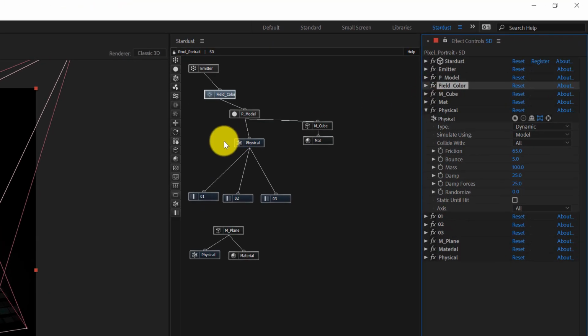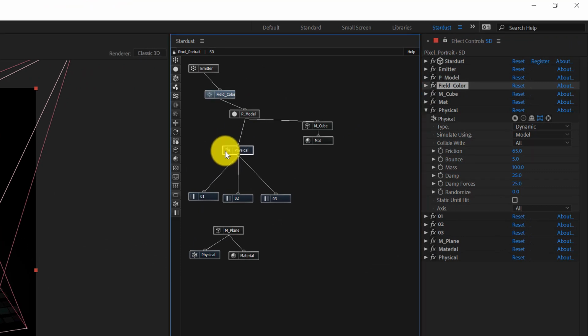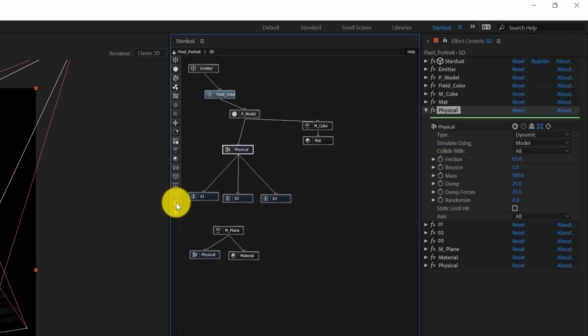Perfect. And the next node is the physical node. These two at the bottom are the new ones, physical and forces, and they are chained together. So your physical goes to the particle and your forces go to the physical, unless you were doing global, where you wanted these to affect multiple systems, then you could not link them, or direct link them like all of the other nodes. And here I have this set to dynamic, simulate using model, and that is that.